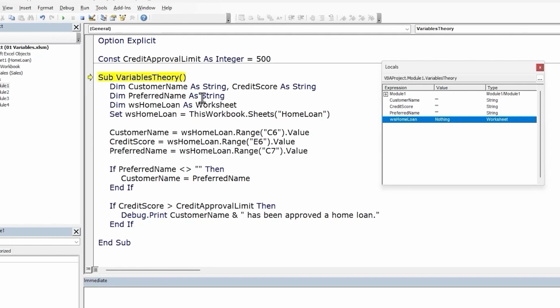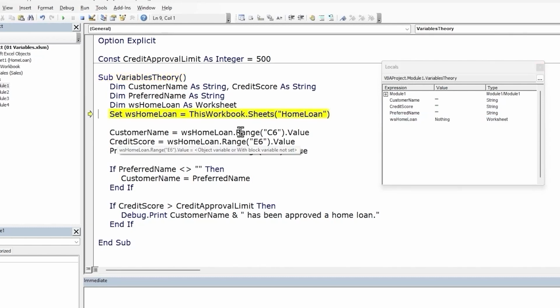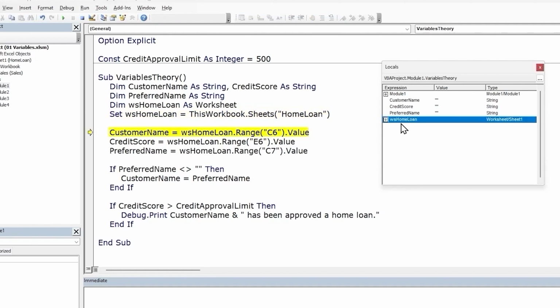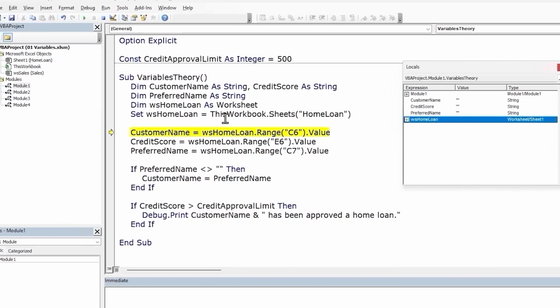Let's step through our code. F8, we are on the assignment statement for the worksheet variable. F8, and now the worksheet variable has been assigned a valid object reference. It is referencing Sheet1, which is the code name for our home loan worksheet. And F8 over the assignment statements for the string variables, and we can see each of them populates with their respective text values.